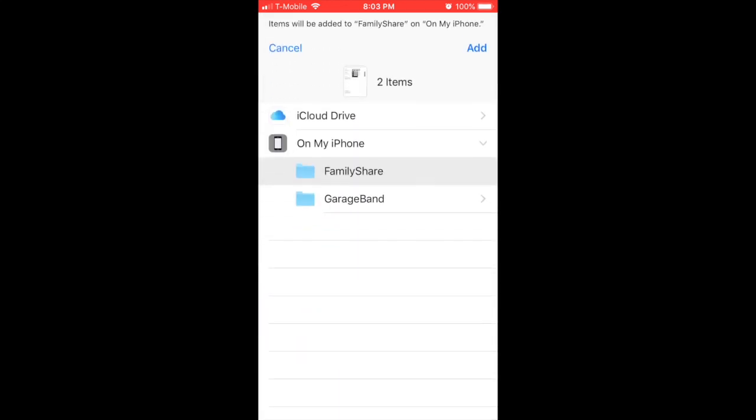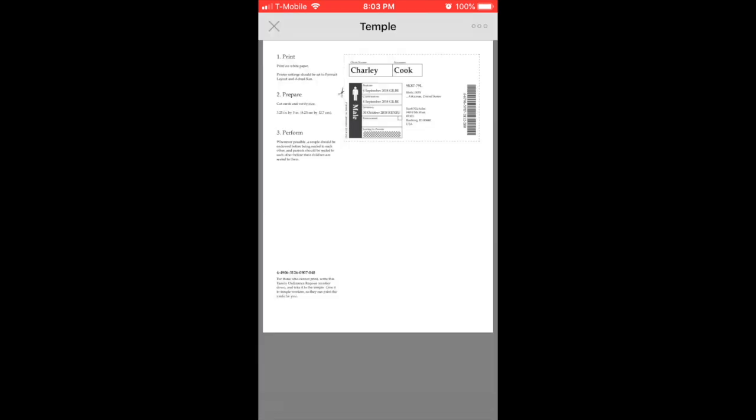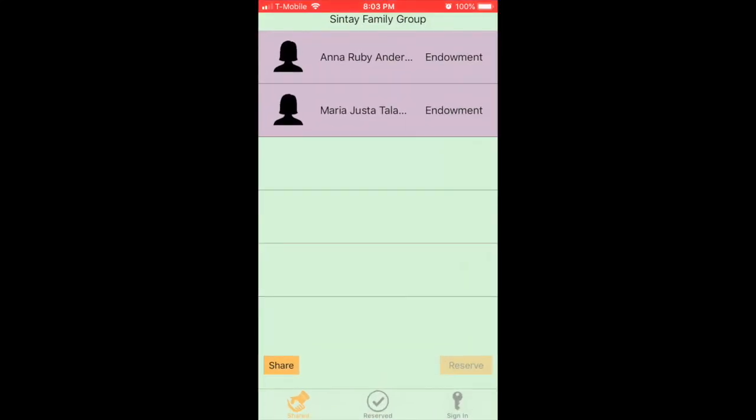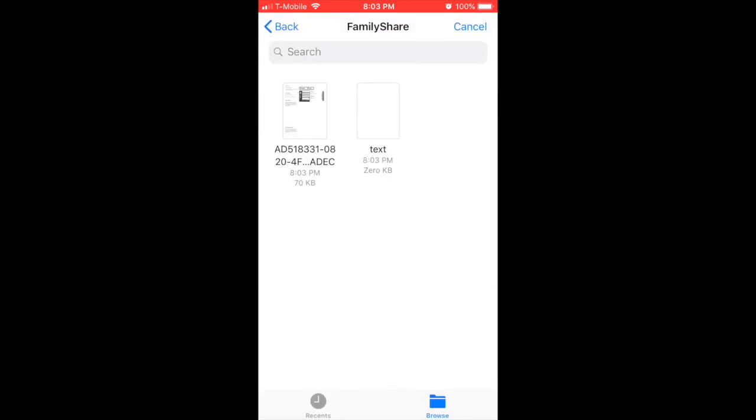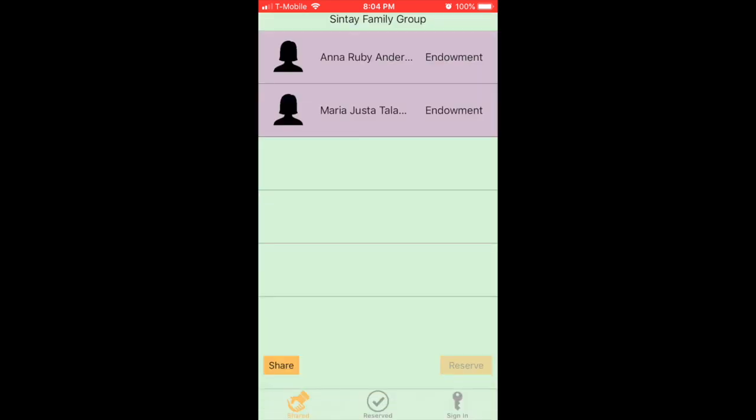I select the FamilyShare file folder and I save it. Now Charlie Cook's temple card is saved in the FamilyShare file folder. Next, let's go back to the FamilyShare application and press Share. Here's Charlie Cook's card. Let's select it. And there you go. Charlie Cook is now shared and available to be reserved by anyone using the application.